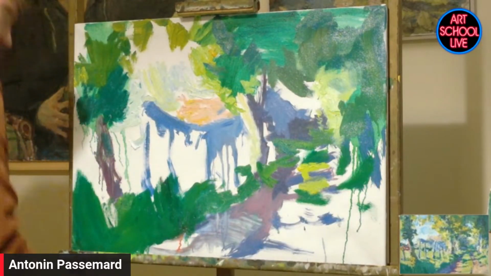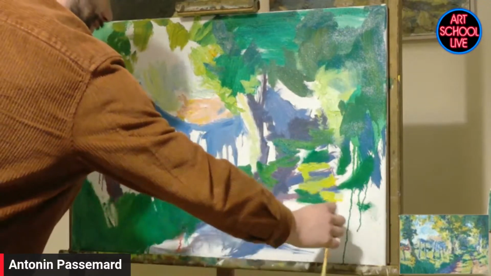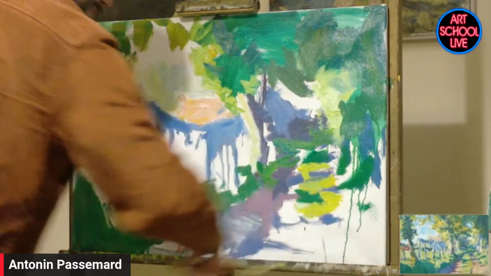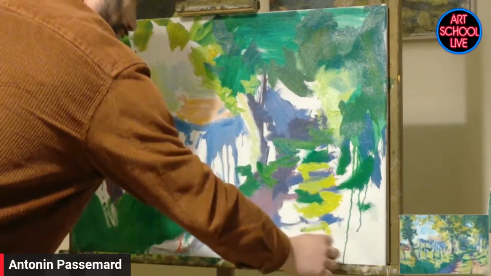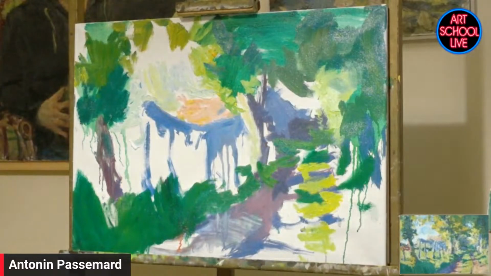So it looks like the yellows are getting warmer. Yes, yellows are getting warmer. I'm touching more the light areas of the path and of the green path.